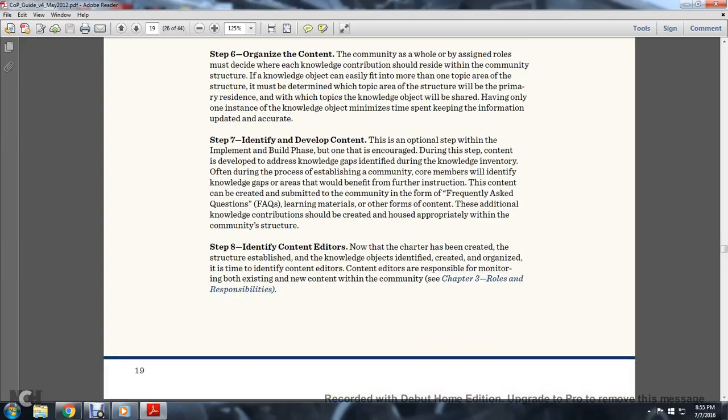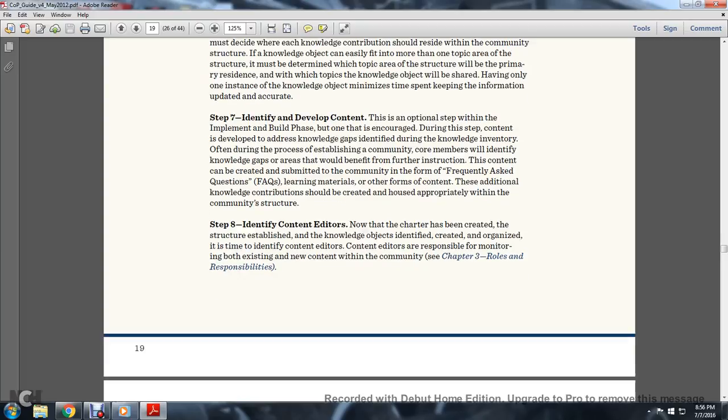Step 7, identifying and developing content. This is an optional step within the implementing and build phase, but one that is encouraged. During this step, content is developed to address the knowledge gaps identified during the knowledge inventory. During the process of establishing the community, the core members will identify knowledge gaps, areas that would benefit from further instruction. This content can be created and submitted to the community in the form of frequently asked questions, learning materials, and other forms of content. These additional knowledge contributions should be created and housed appropriately within the community structure.